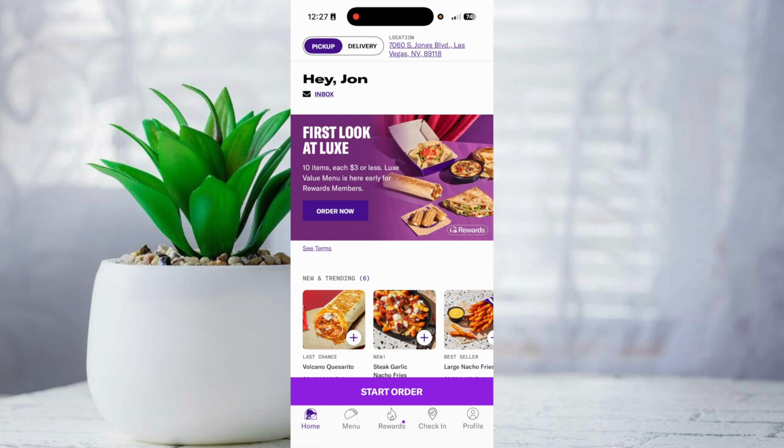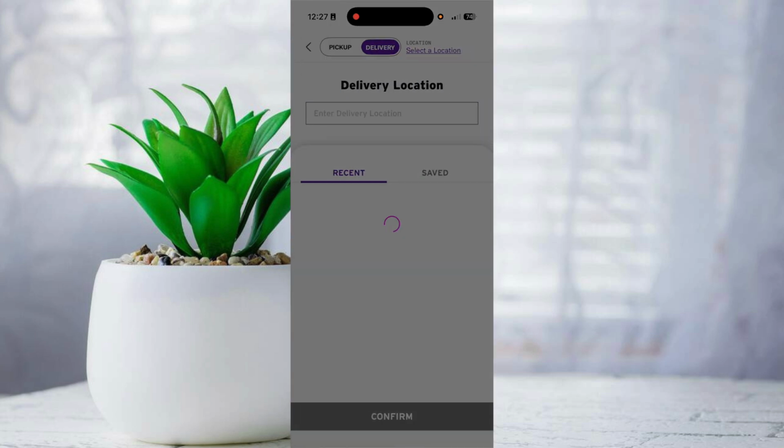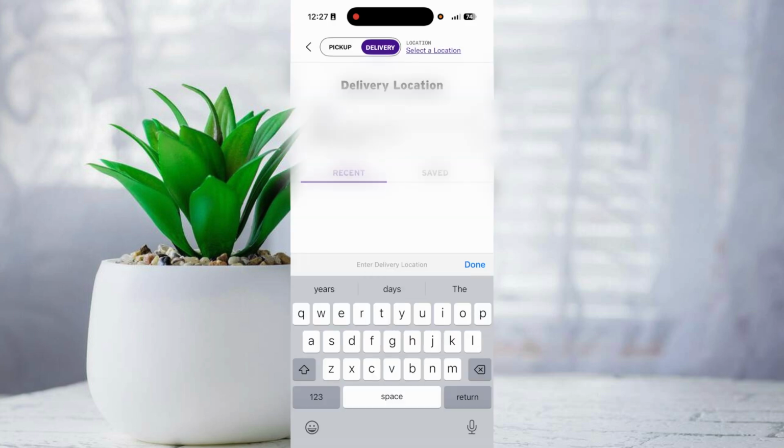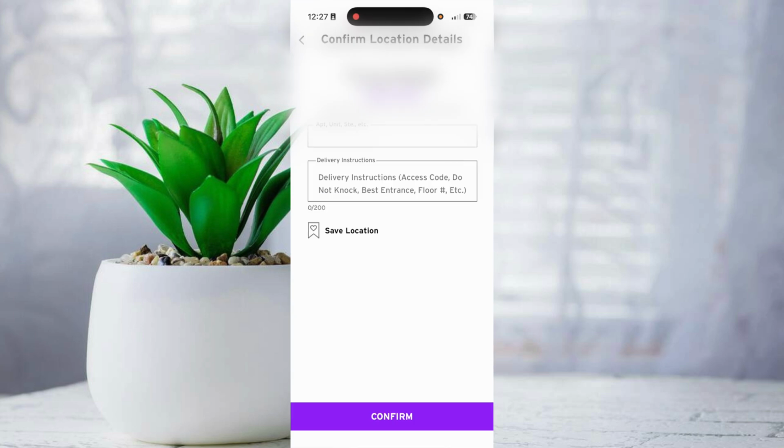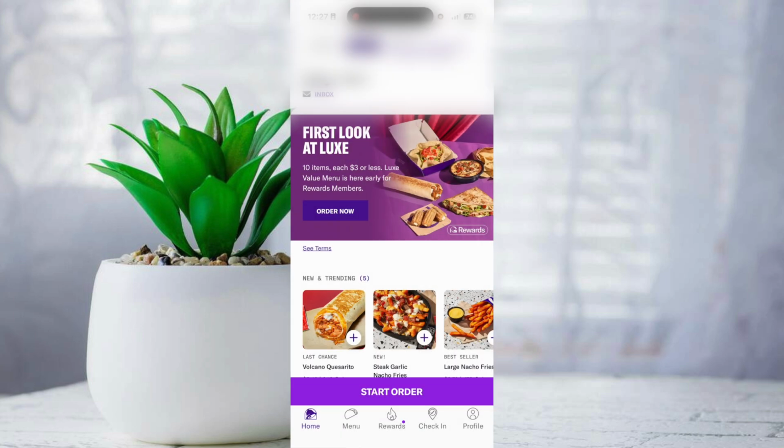Now, in order to change your address on the Taco Bell app, on the upper left-hand corner, go ahead and click on delivery. Then it's going to ask you to enter your delivery location. So this is where you can go ahead and enter your address. Go ahead and type in the address that you want the delivery to be. And once you set that address, click on confirm. And there you have it. You've now gone ahead and changed your address on the Taco Bell app.